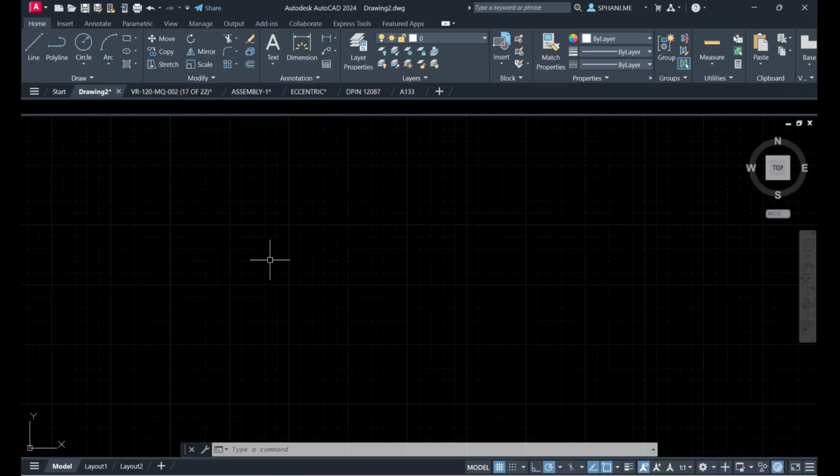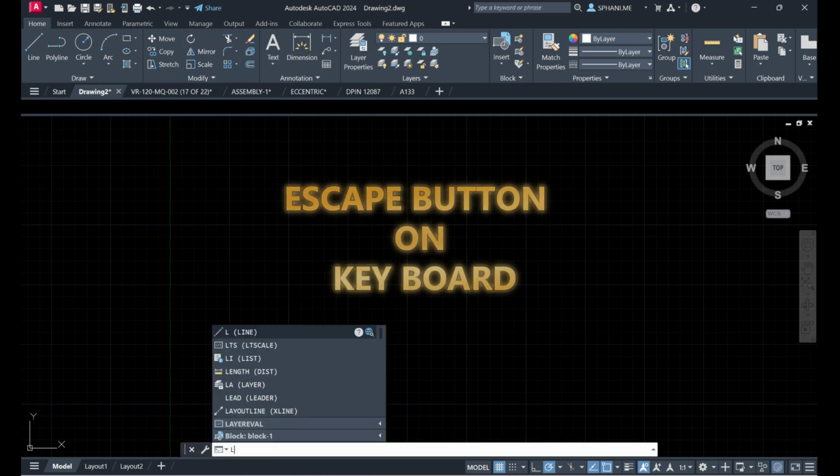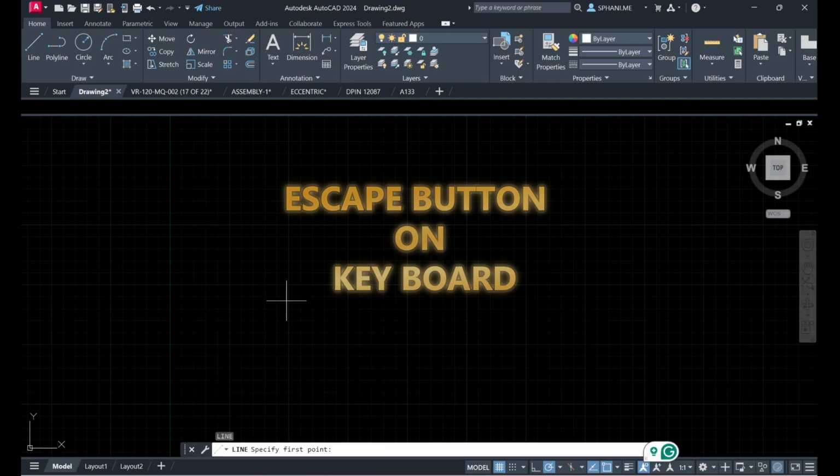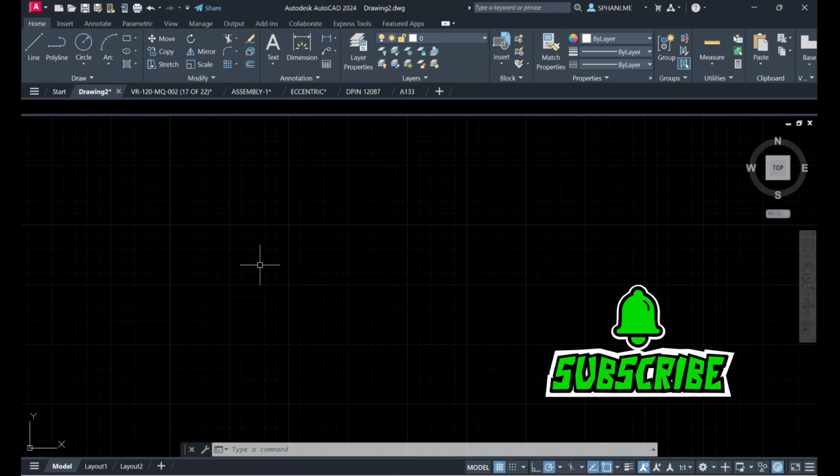And now if you want to escape from any command, suppose a command is there, enter. If you want to come out from this command, always use the Escape button. Okay, remember. Next, the first important command is the point. First command is the point.